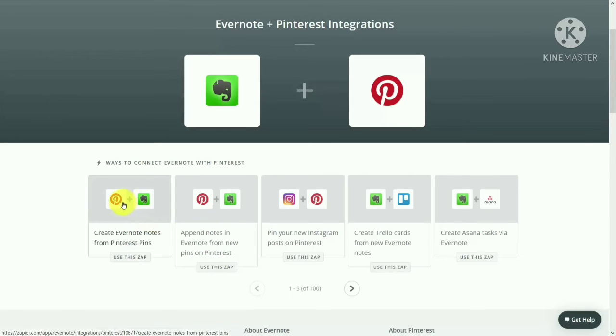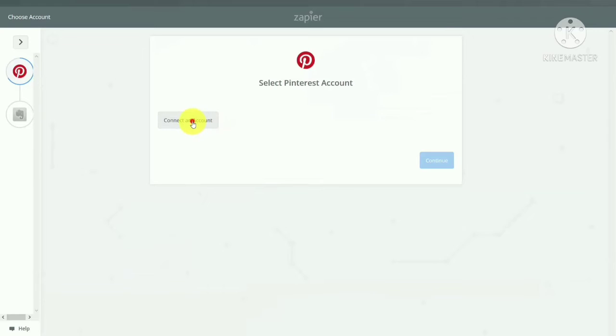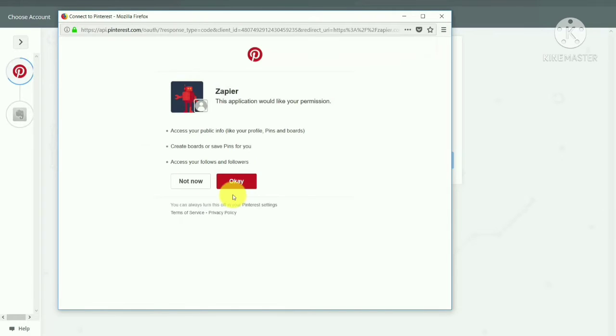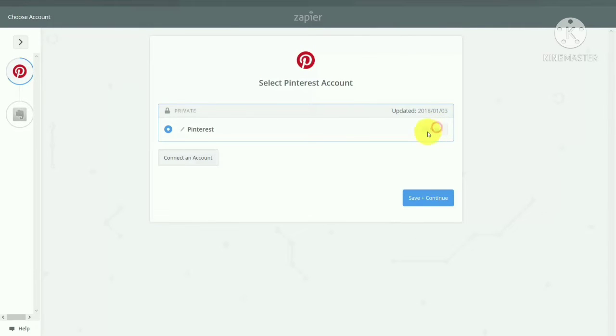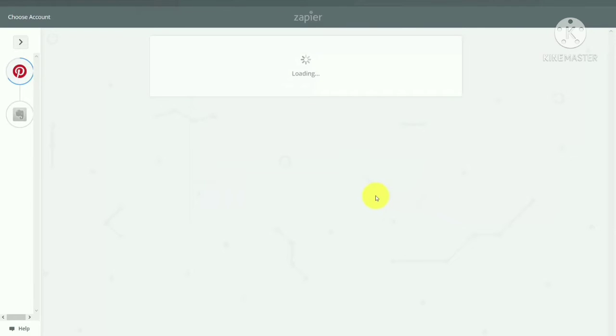So what we're going to do is take the first one and start with that Zap. And so we're going to click Connect an Account. Zapier will need permission inside of Pinterest. We're going to say OK, and we're going to test our connection. Once Zapier determines that the connection is sufficient, we'll then click Save and Continue.